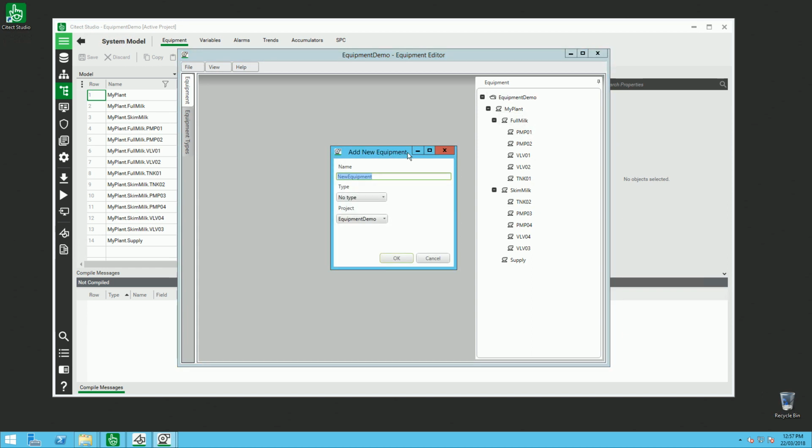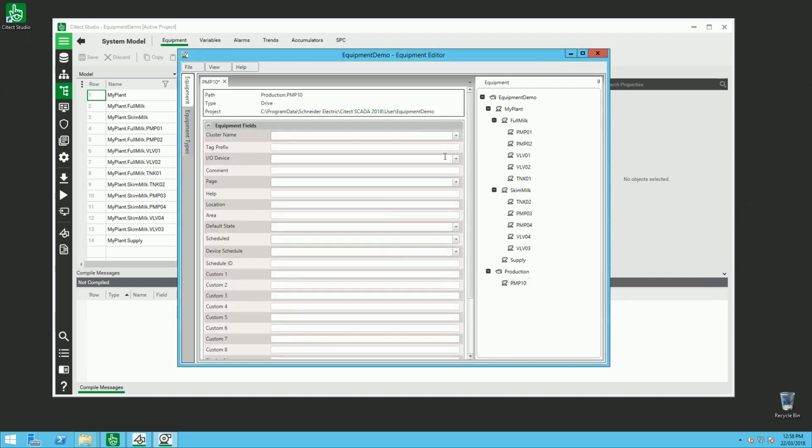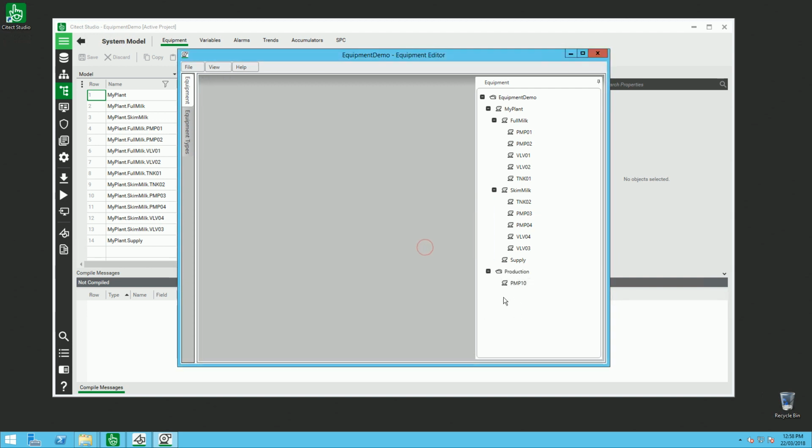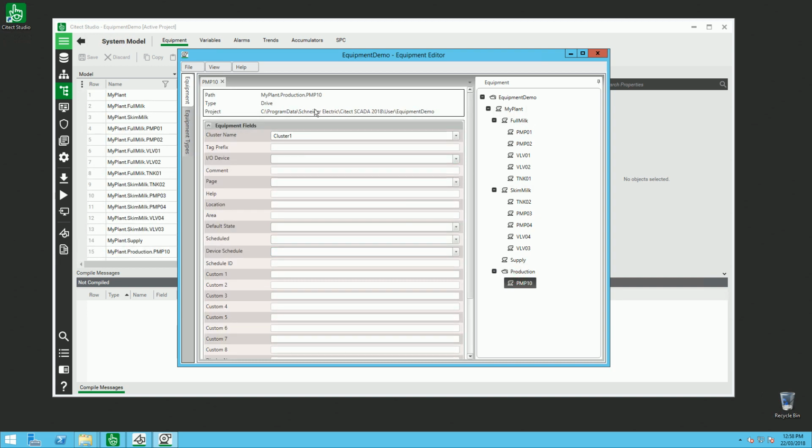So for example, if you want to create a new node production, you do production dot the name of your equipment, PAM10 for this. I use a type already predefined in Citect, drive. I will show you the type later. And here I can fill in the name, but I can show you another feature which is interesting. When you drag and drop, you change the path name. So for example, I'm moving the production folder to my plant and I can see the path: my plant dot production dot 10.